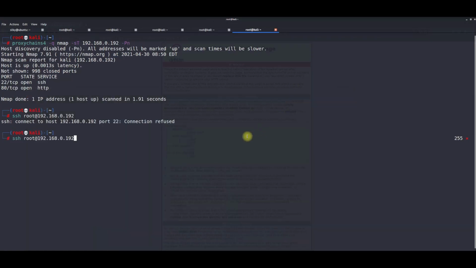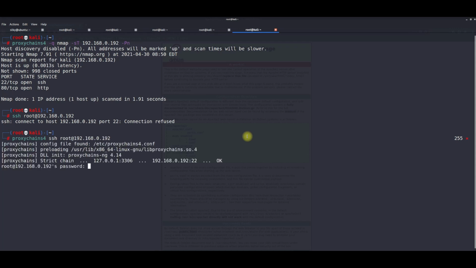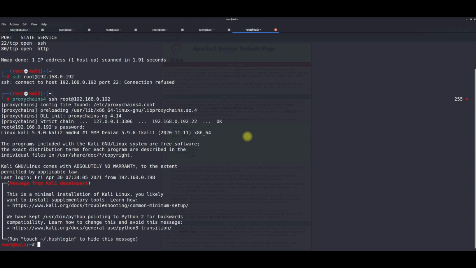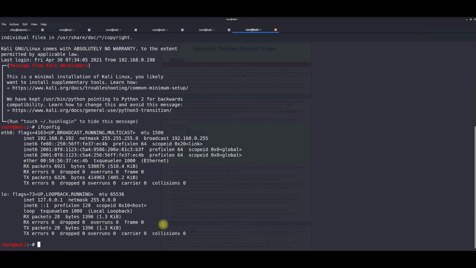Let's see how we can make it. I'm going to use proxychains again, and this time I will directly access this machine using SSH root at 192.168.0.192. Can you see this? It's asking for the password now, so I'll provide the password. See, we are logged into the victim machine. It's not my Kali machine, there is already a Kali machine, so don't worry about that. This is the IP which I am using here.